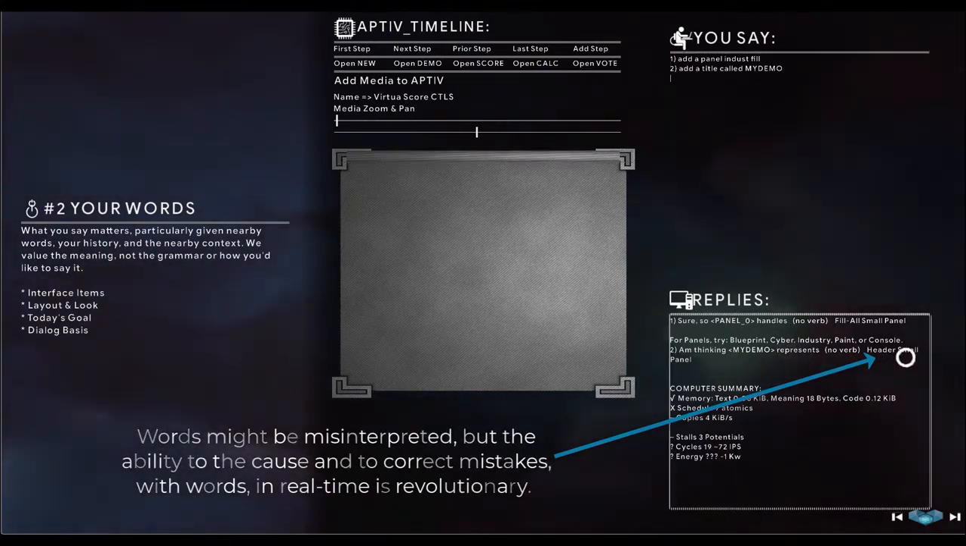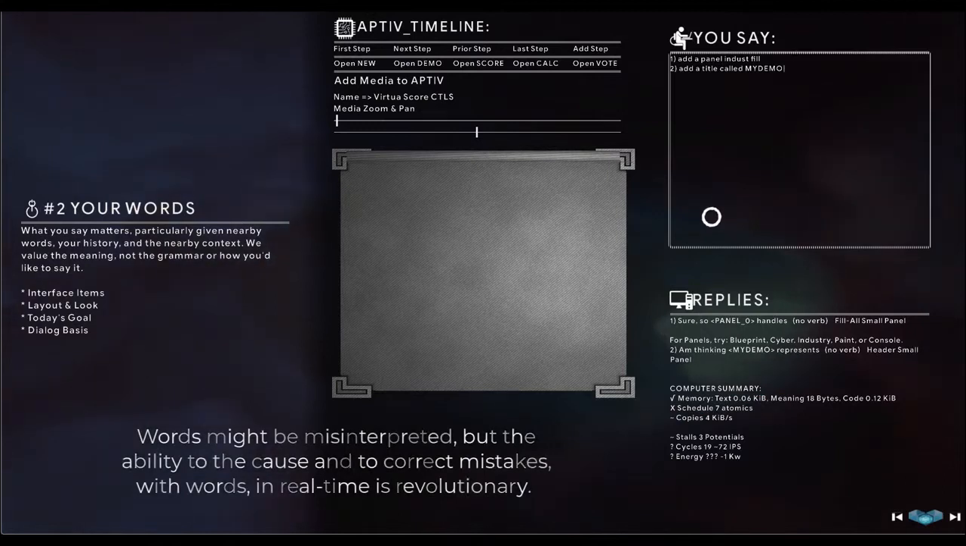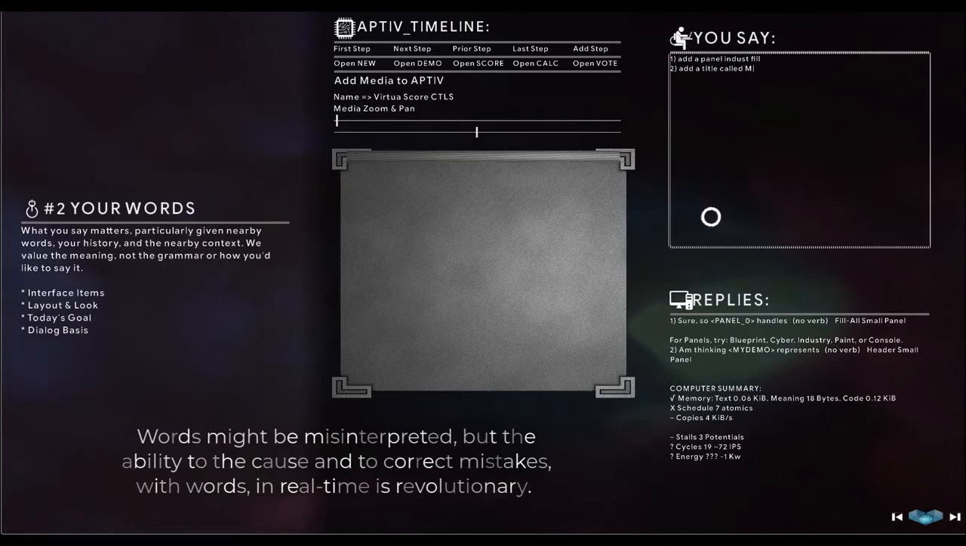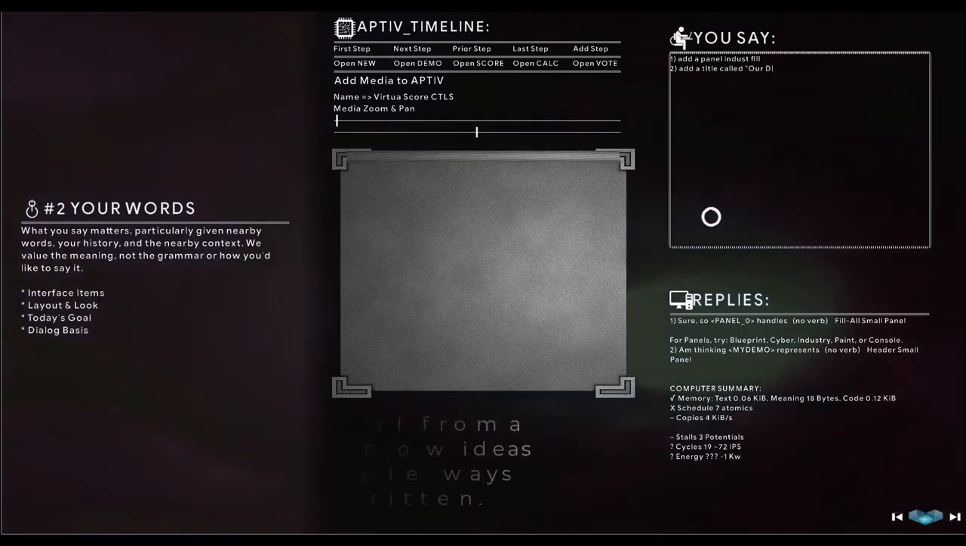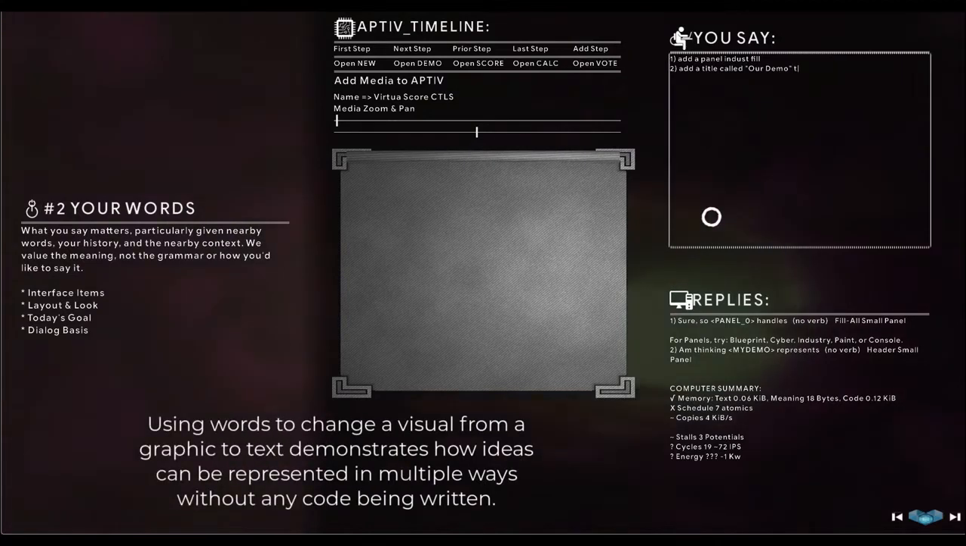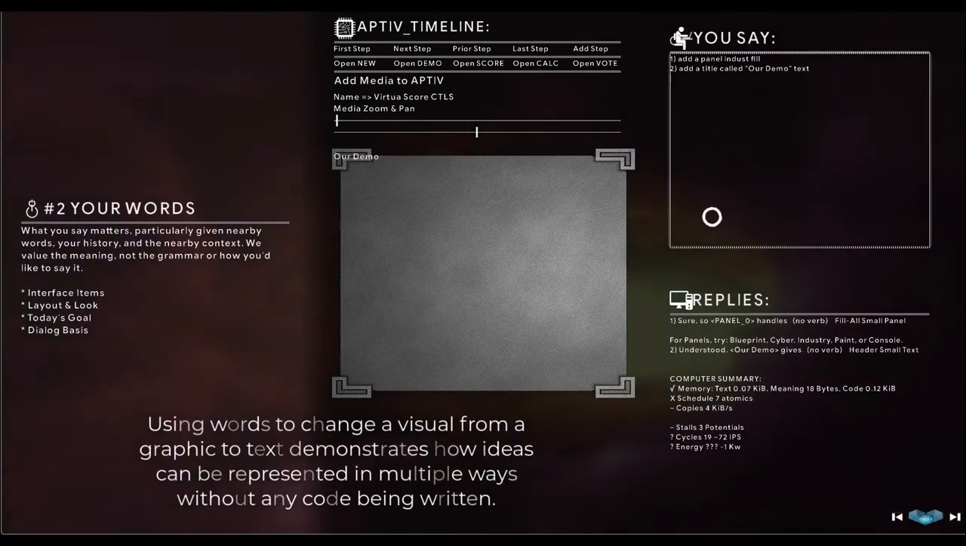What does it say down here? Oh, it made a small panel. Because I'm not needing to type every detail. I didn't have to get rid of my demo. And it should be our demo, I guess, if you're watching. Let's make it text. Now I see it.